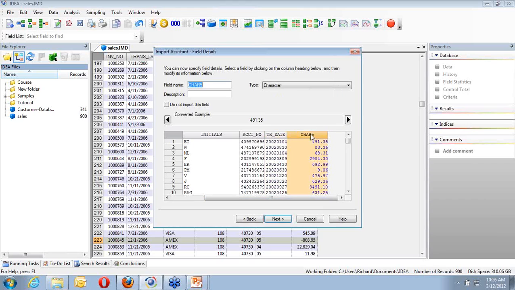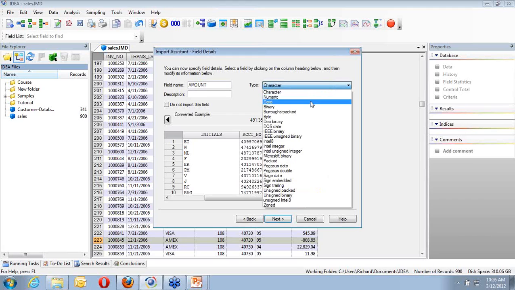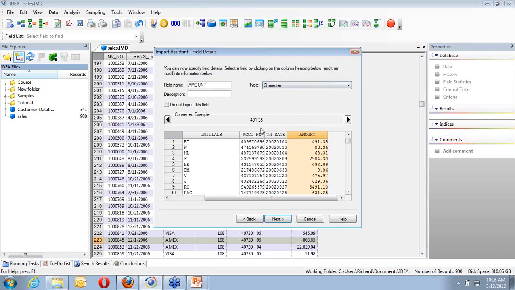And over here, once again, we've got our amount, which is not character. You'll notice that when it's on character, it's showing it with the decimal point, because that's an alpha field. But I can't do arithmetic on it. It's not alpha, it's numeric. It says zero decimal places, 491. It's actually got two decimal places. So we're back to the correct one.